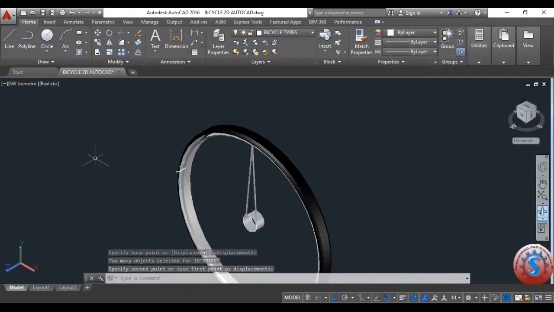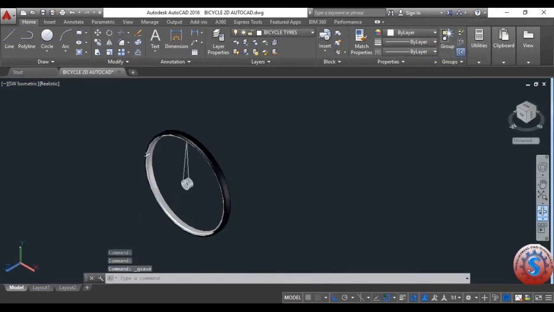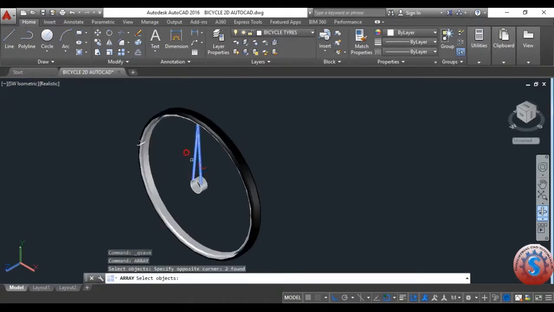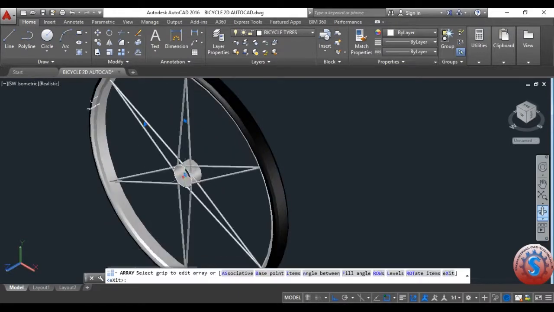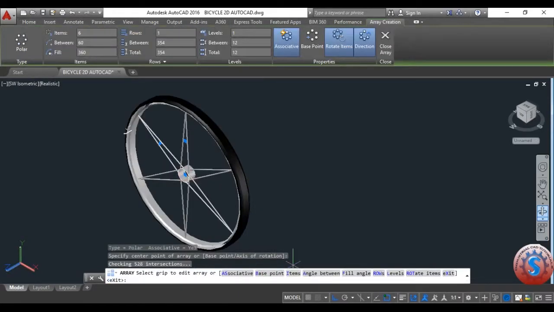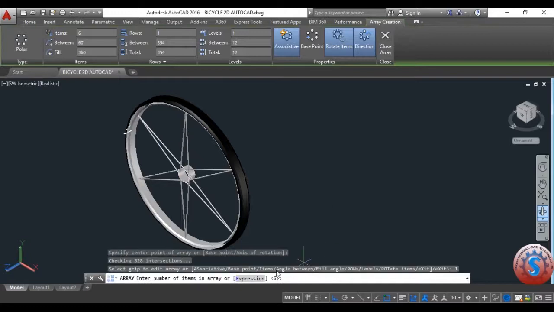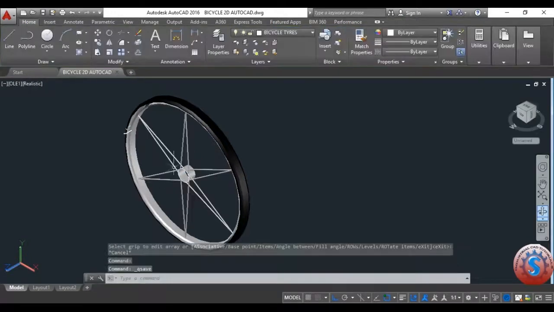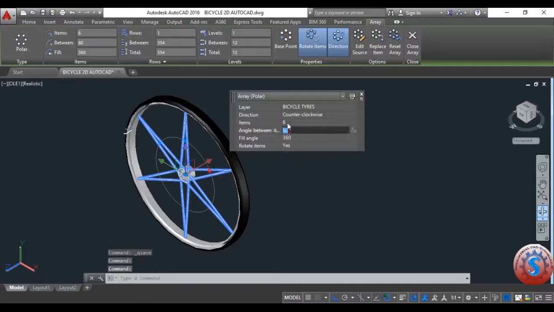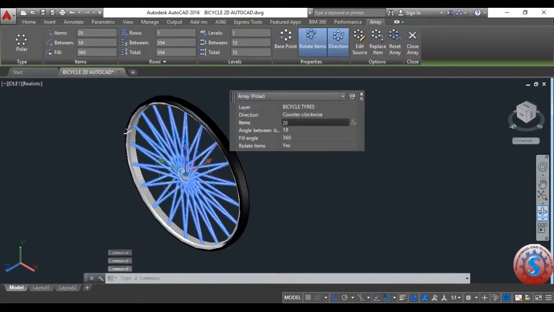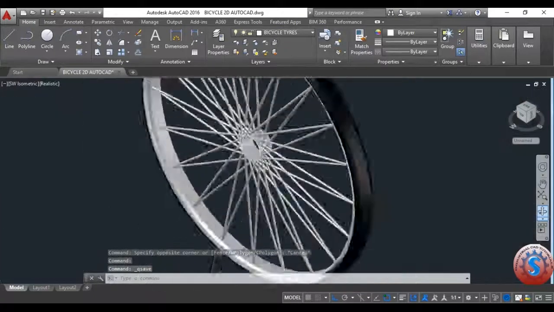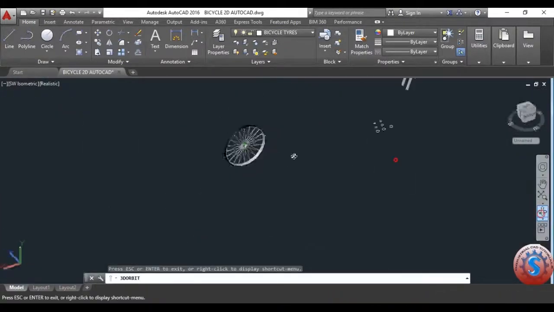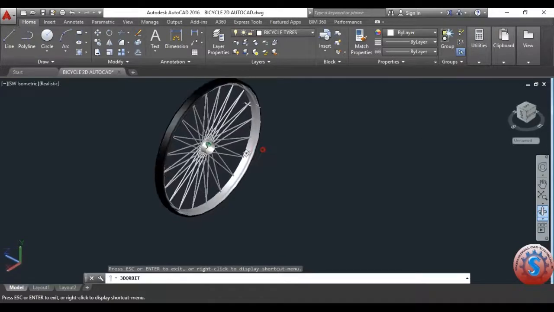I want to go into the array command. Array, select the object, select polar, select the point, and how many items you want. Give the number of items. I'm giving 6, and simply double click on this, give the items as 20 and the angle of rotation is 60. And I want the other side also, so copy.